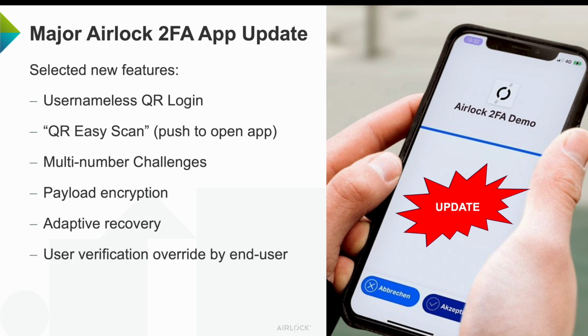The user verification override feature allows end users to disable or enable user verification in the app itself. This is only possible if you allow this in the Airlock 2FA settings in the Future account. Last but not least, there are some in-app security features that make the app itself more secure.